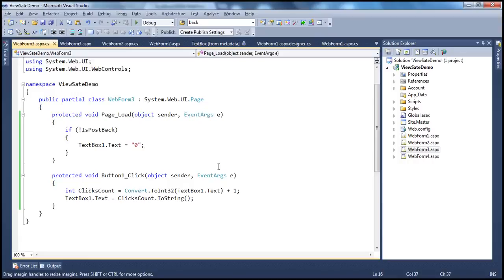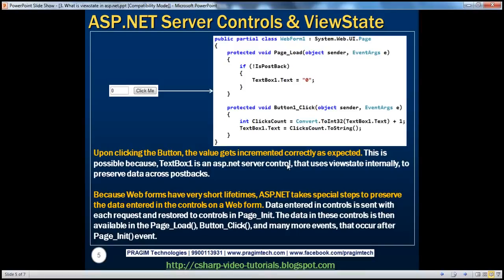Because behind the scenes, all ASP.NET controls by default use this view state to preserve the data across postback. That's the advantage of using these ASP.NET server controls. They use this view state field to retain data across postback. And that's why every time you click this button, the value gets properly incremented without us having to explicitly use the view state variables. So upon clicking the button, the value gets incremented correctly as expected. This is possible because textbox1 is an ASP.NET server control that uses viewstate internally to preserve data across postbacks.